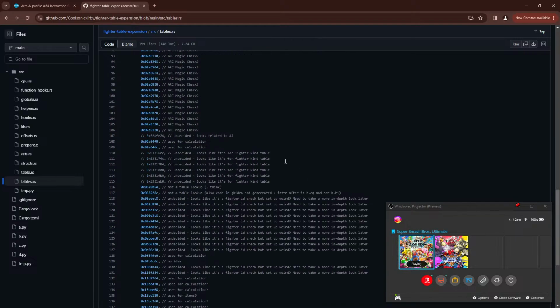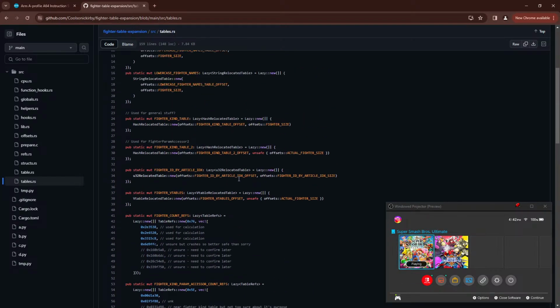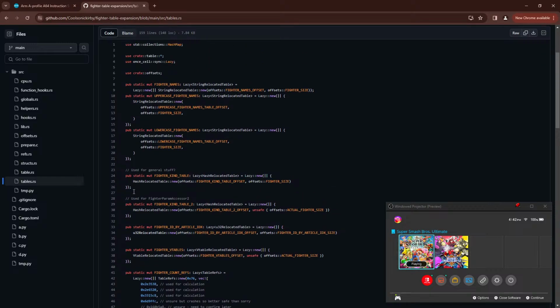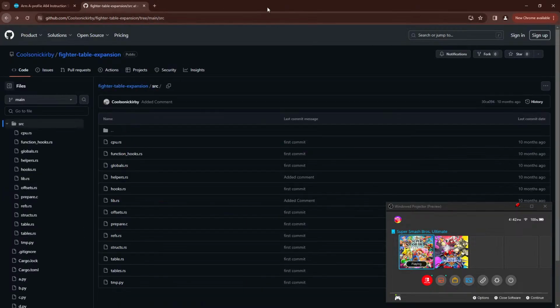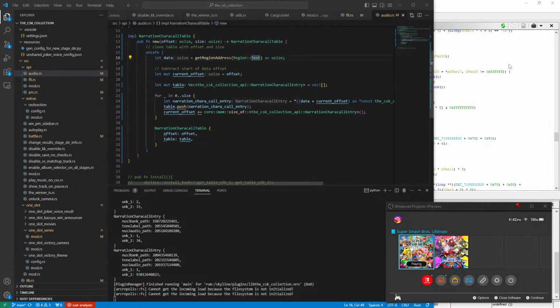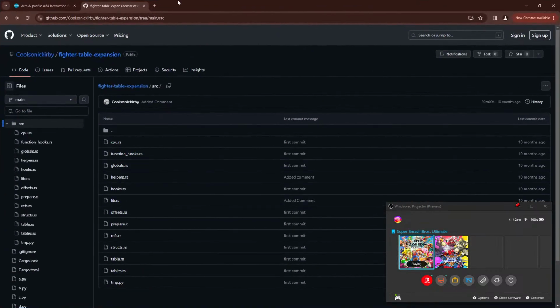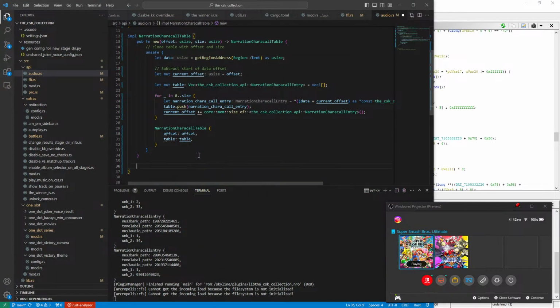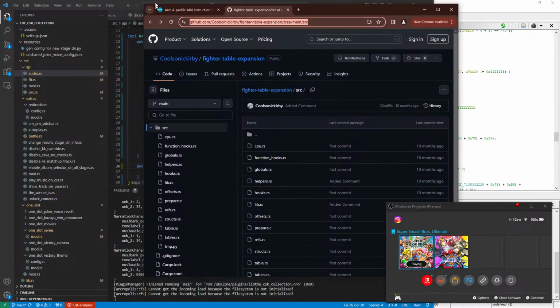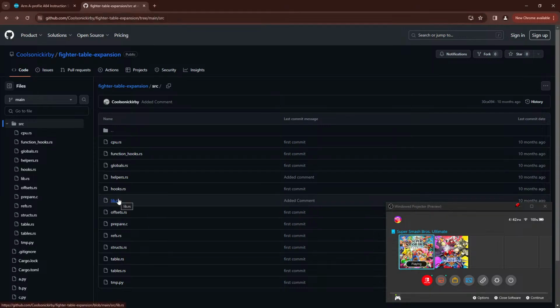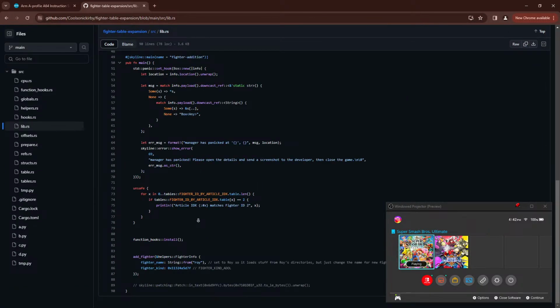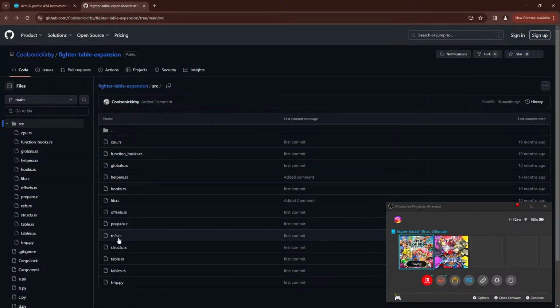Why did I have that here? We want a specific struct located table, so we already have our table here, right? So let's go ahead and add a new function. Let's see here. Table.